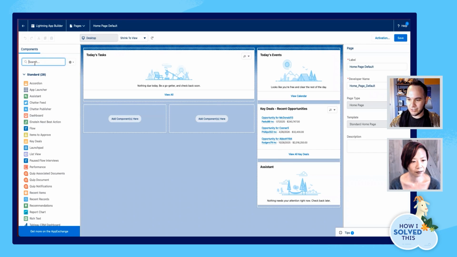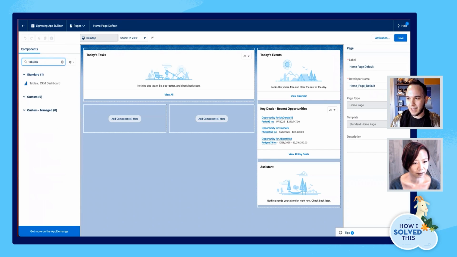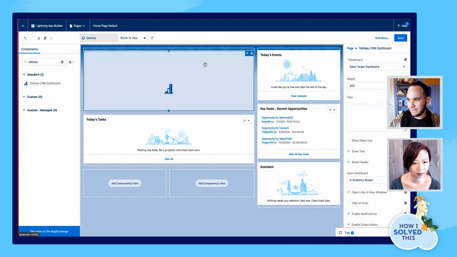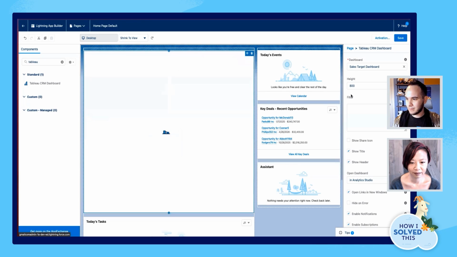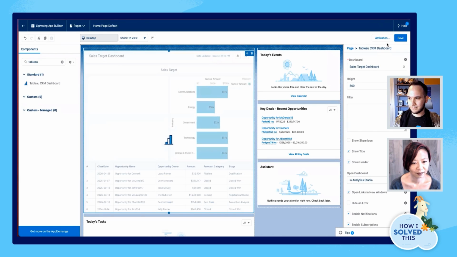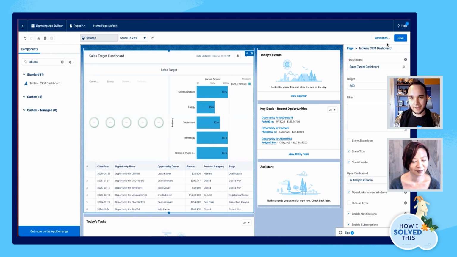And I'm going to search for Tableau CRM underneath the components. I'm going to click Tableau CRM, and I'm just going to drag that onto this dashboard. And it's already defaulted to the dashboard I built in Tableau CRM. But let's make that a little bit bigger for our users. Awesome. This seems like a good size for our users. So I'm going to save this.